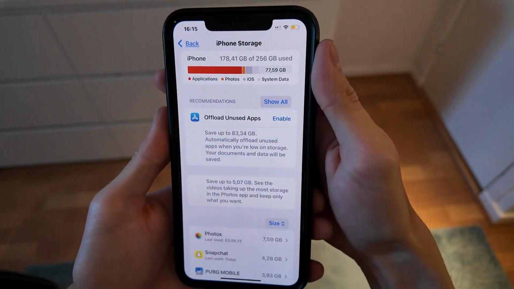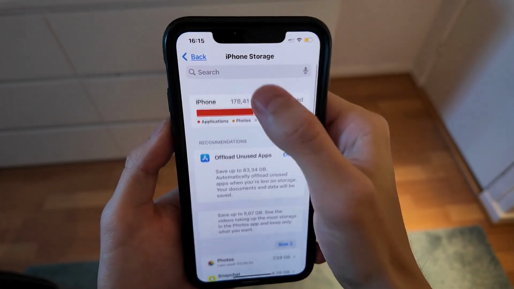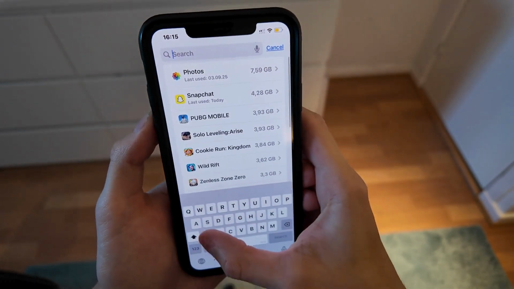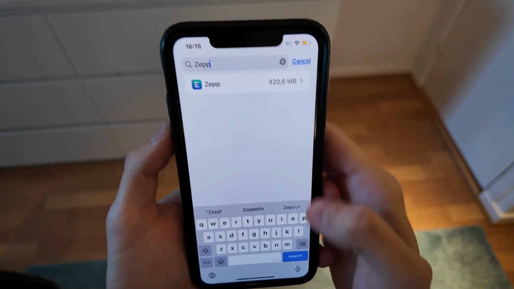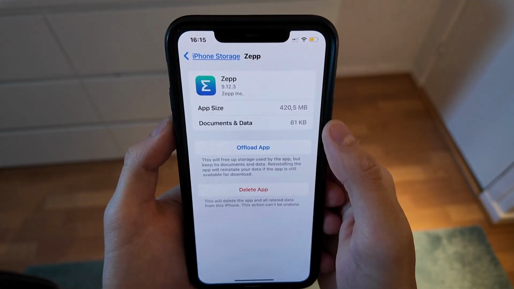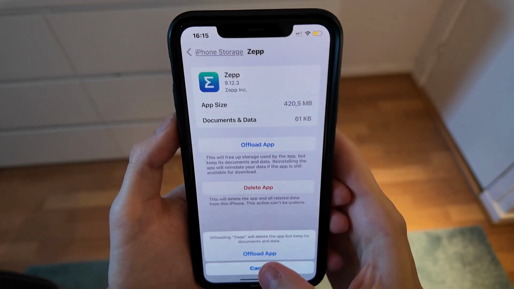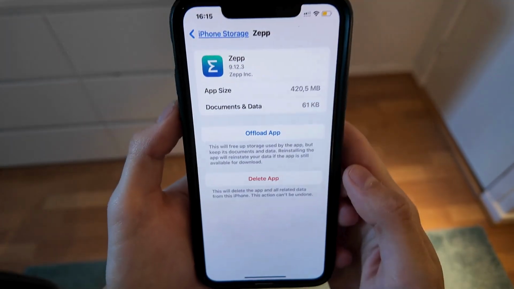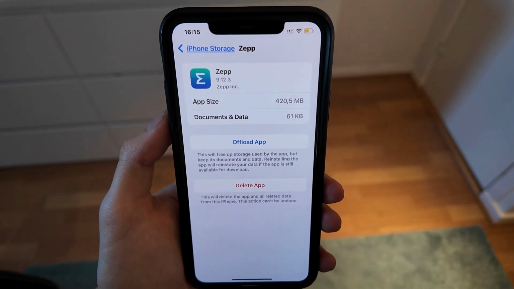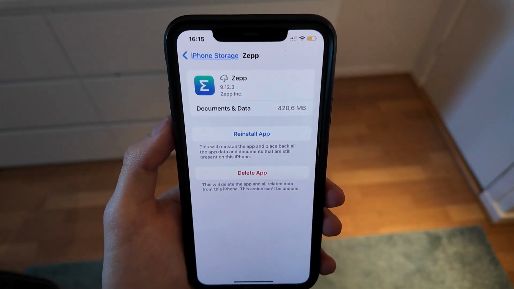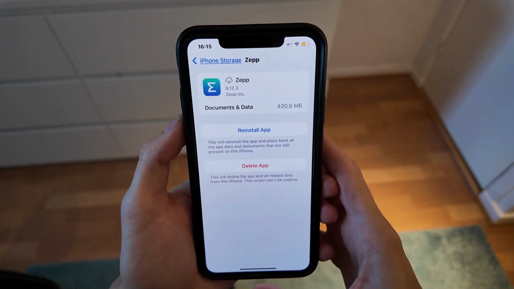And now you're just going to wait for all the apps in here to load, scroll up and click on Search. In Search, you're going to search for Zepp here, as you can see, and click on the Zepp app. Now you should be taken here, which is perfect. So in here, click on Offload App. Once again, down below here, as you can see, click on Offload App. Just wait a couple of seconds for it to load here. We're just going to wait and then click on Reinstall App, as you can see.